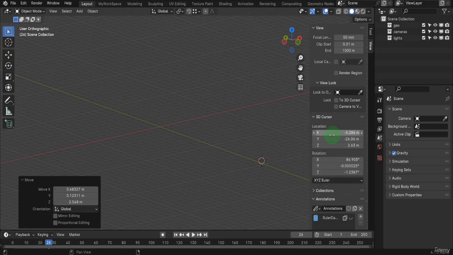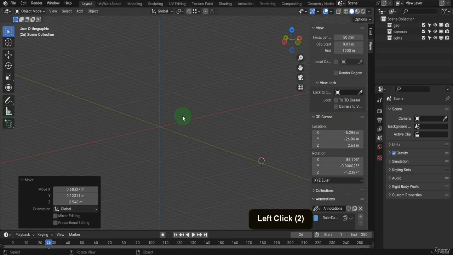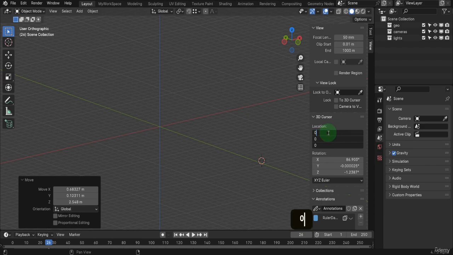Visual aids include the red line representing the x-axis, the green line for the y-axis, and the blue line for the z-axis, which can be activated via the Overlays menu. The intersection of these lines at the world's center 0, 0, 0 represents the convergence of all axes. You can reset the 3D cursor to world origin by updating the location fields to 0, 0, 0.